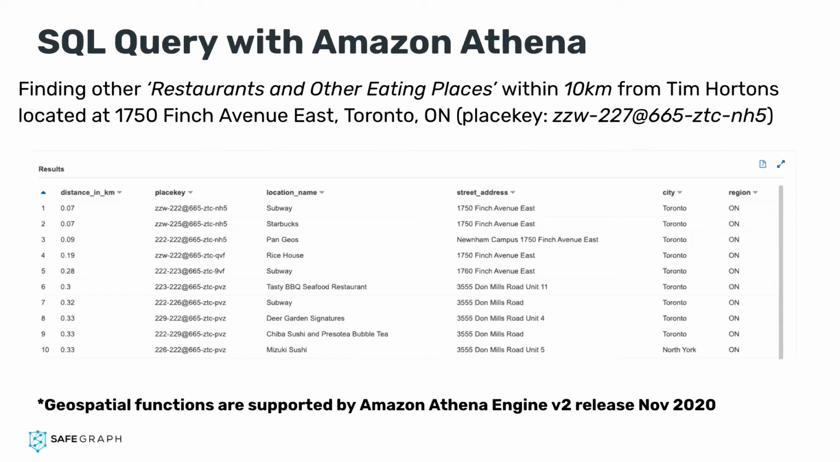And Jonathan did talk about place key and how place key can be very useful here. Instead of specifying Tim Hortons located at this street address, in this city, in this region, I can just use the place key ID. And the place key ID will represent the entire place in a very simple manner. So, the query itself has been made possible because of the recent release of our new query engine back in November 2020. You can now calculate the geospatial distance between one location and another using a built-in function in the SQL itself. So it doesn't require you to do some complex calculation on your own.